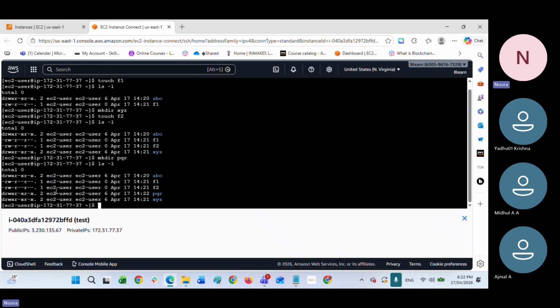What about F1 and F2? Is it a directory or a file? Normal file. What is the permission? 6 4 4. Okay, so for F1 it is 644. For F2 it is 644. Now if I try and create a new F3, what will be the permission, you think? 644, the same, correct?